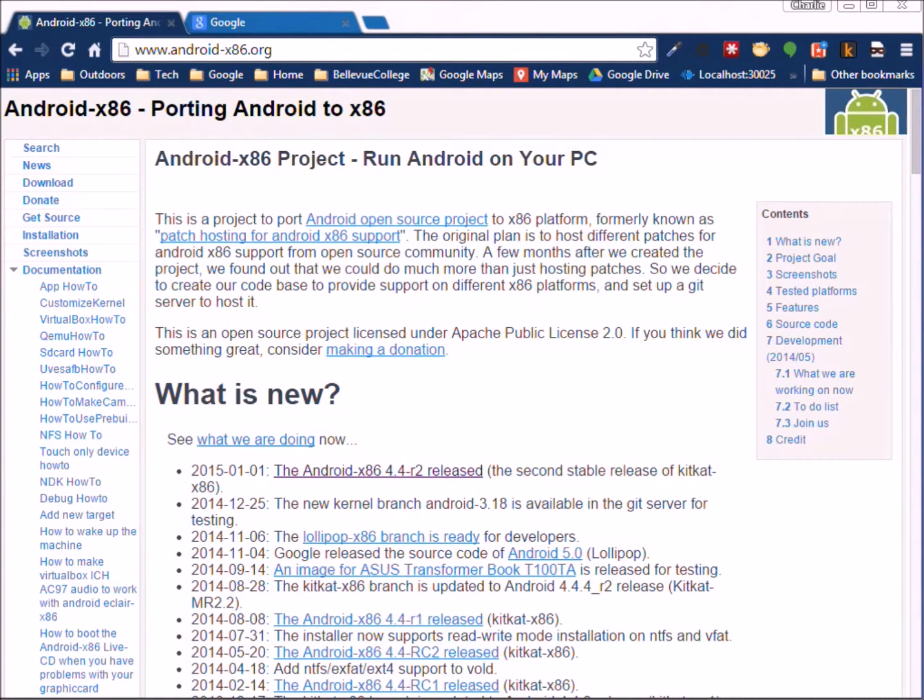Why don't we talk about installing the Android x86 project into VirtualBox so that we will have a virtual version of Android x86 for us to use in the classroom or elsewhere.